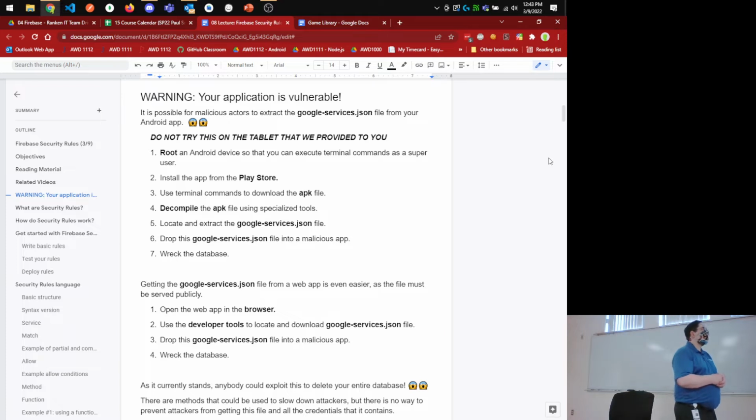Okay. So where I say that our apps are vulnerable is that the main thing that allows you to access your database is that google-services.json file. If I have that, I can connect to your database. If I don't have that, well, I might be able to guess it, pull it together, but I have to have that in order to connect to the database, okay?